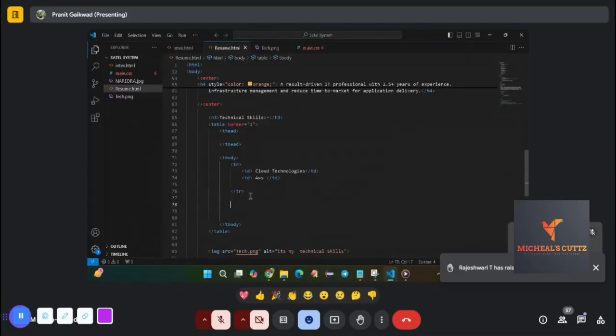After that, come out of the TR. Outside of the 76th line, create another row called another TR and write the values inside that, something like Prometheus, Grafana, similar to that. Because you can see that cloud technologies and AWS is a single row. Here also you have to write the TD.